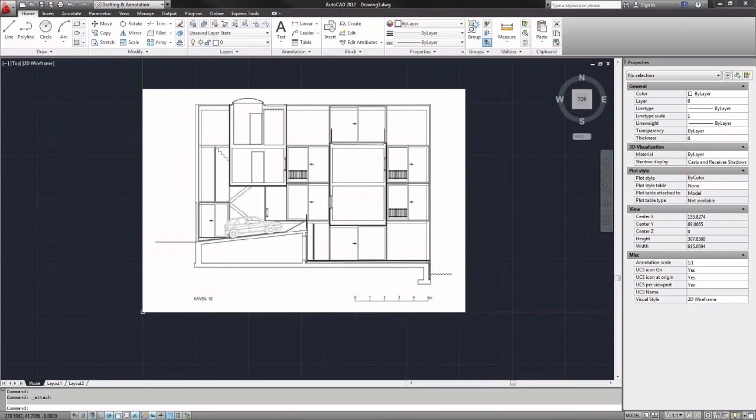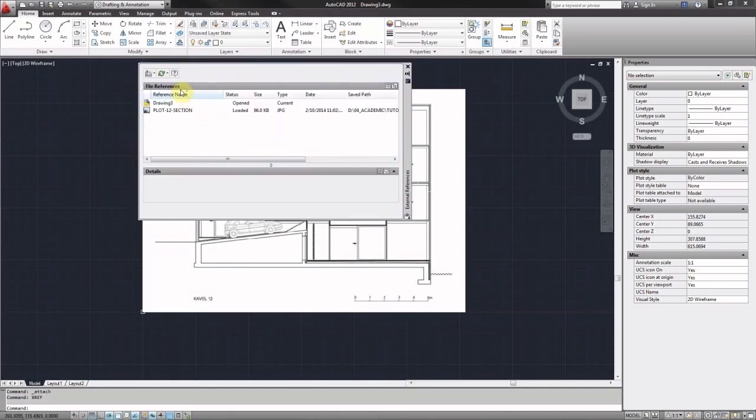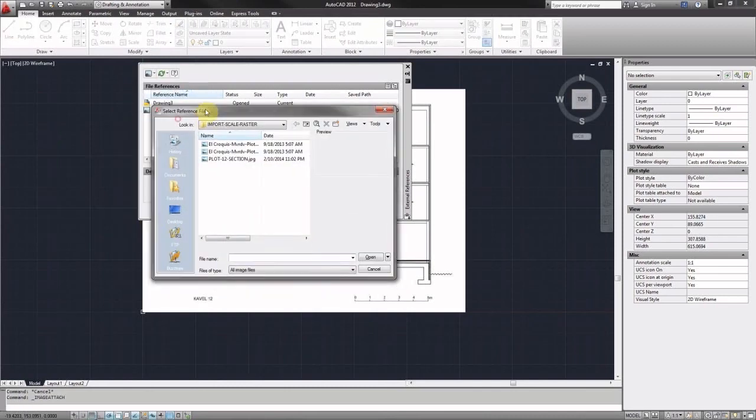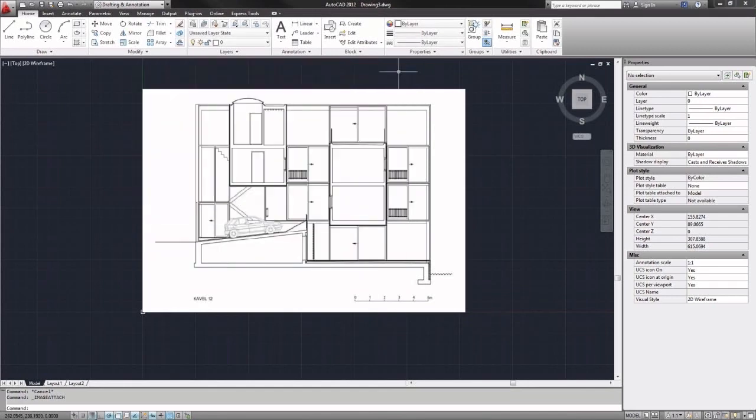The other way we could have imported that is by typing xref and hitting enter, and then we get this dialog box. If you click on this pull down next to the DWG icon, it allows you to change to attach image and a few other options as well. So if we attach image, we basically get the same options of navigating towards our image. So now we have our image.